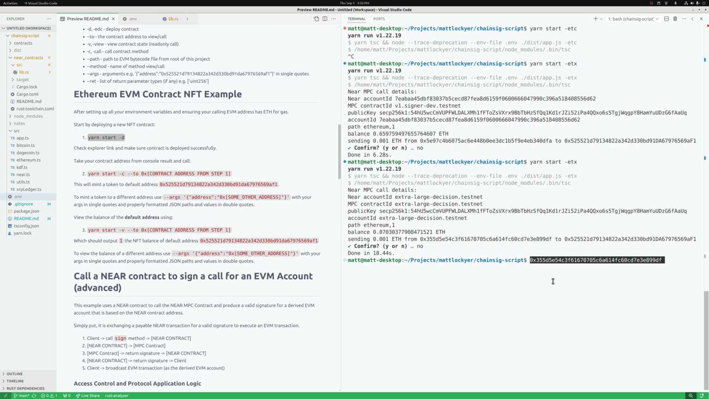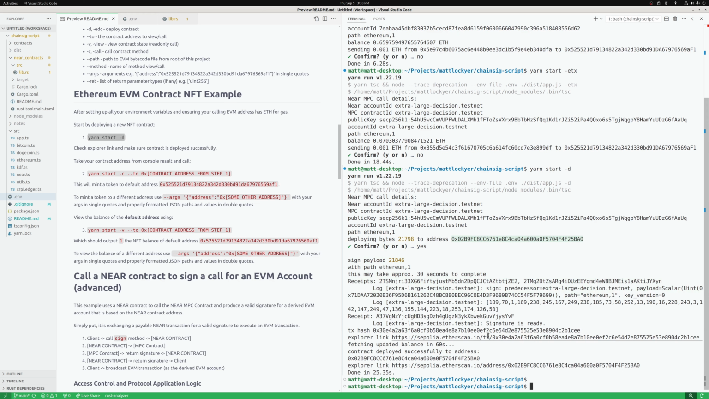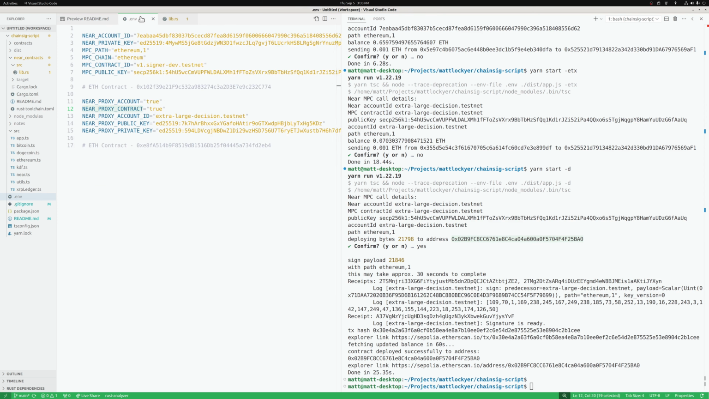Okay, so what we're going to do is deploy that contract. And it's going to ask me if I want to deploy those contract bytes. So I'm going to say yes. So that looks like it deployed successfully. So this is the new smart contract address right here. So once again, I'm going to put that under here. That's my ETH contract for the NFT.